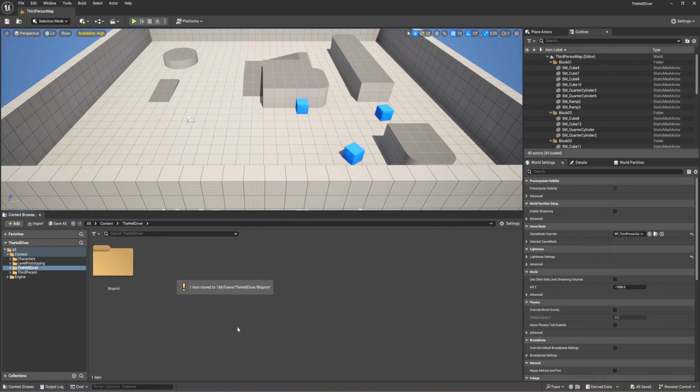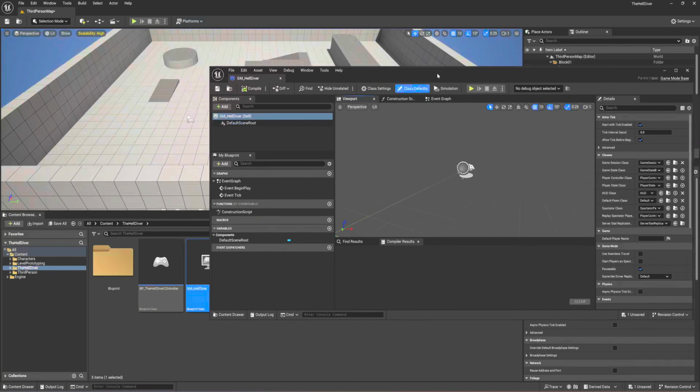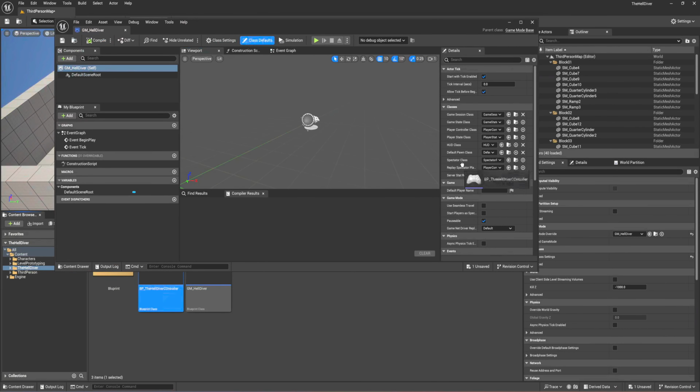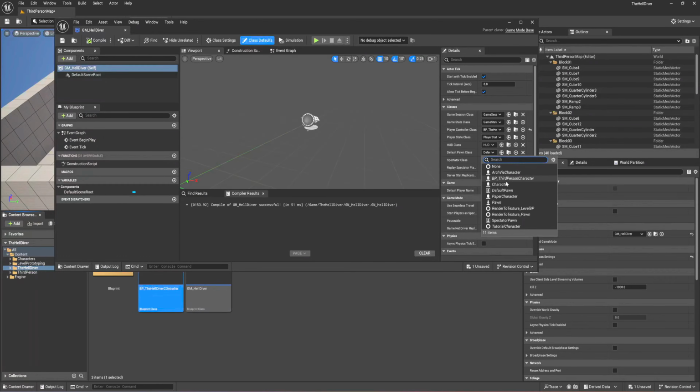Now, I'm going to go back here. I'm going to drag and drop this here, so I'm going to override that game mode. I'm going to open up my game mode, and I'm just going to assign this new player controller to the right place. And you guys remember that we have this default player pawn class. So here we have this BP third person character.